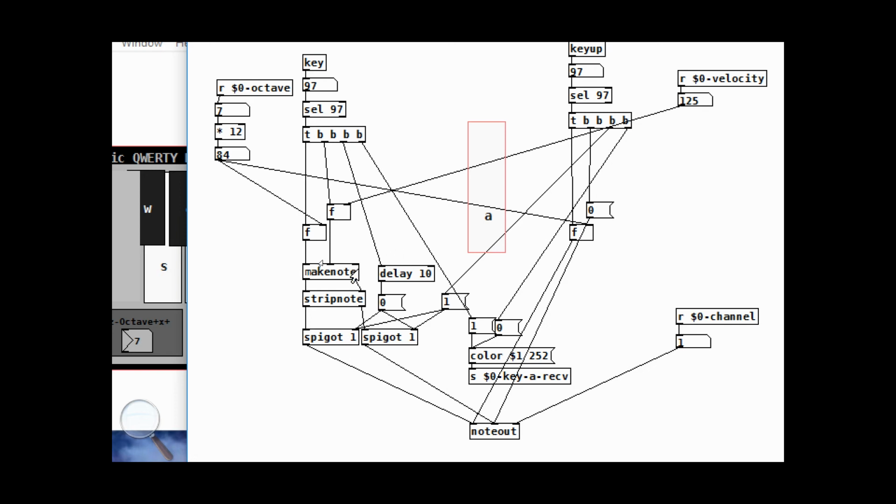It can also receive duration values here, but I don't have any because I want it to sustain as long as the person's holding the key down. So there's no reason to send a duration value. And then I have strip note here, which takes out any zero velocities. Zero velocity is sent when a note is released. This is just to make sure none come through.